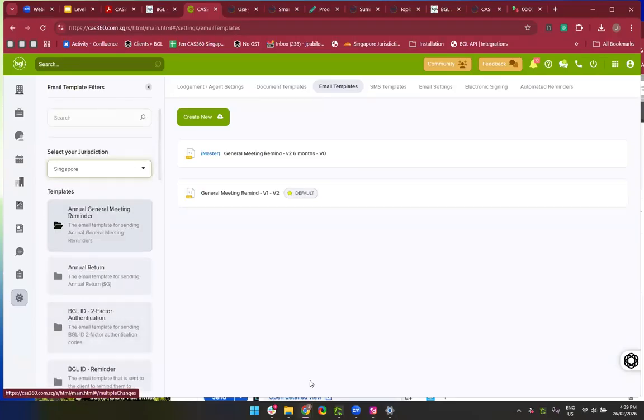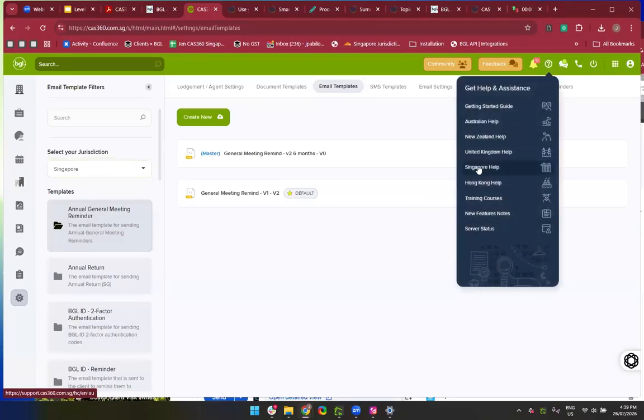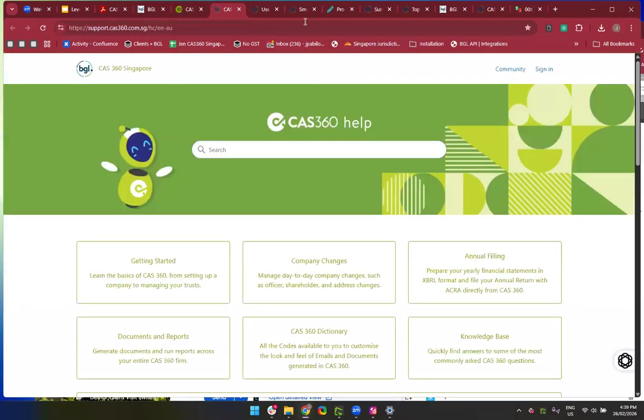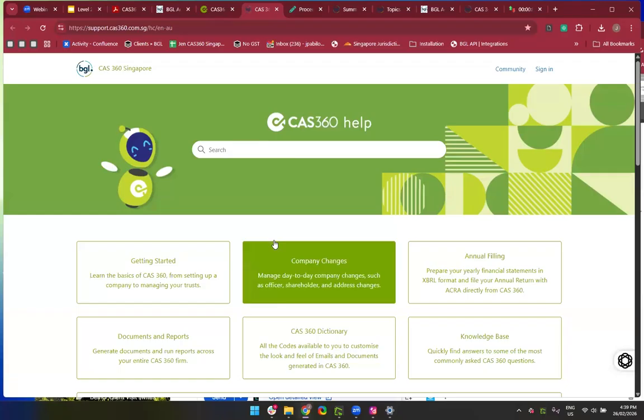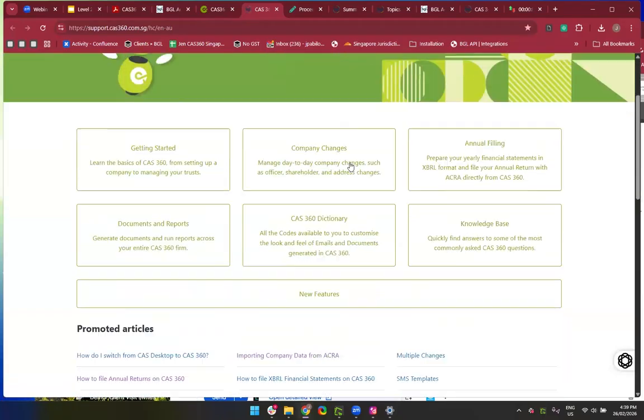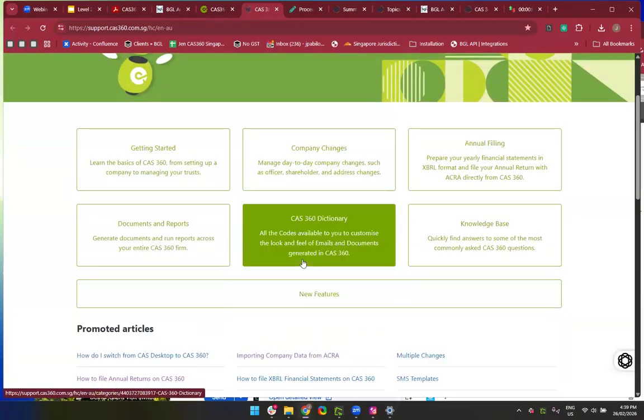Now, before you tackle in, the first thing that you want to do is go to your help guide and select Singapore help. This is particularly important because the Singapore help will bring you to this page called the CAS 360 dictionary that will help you integrate our CAS 360 code within your email template.